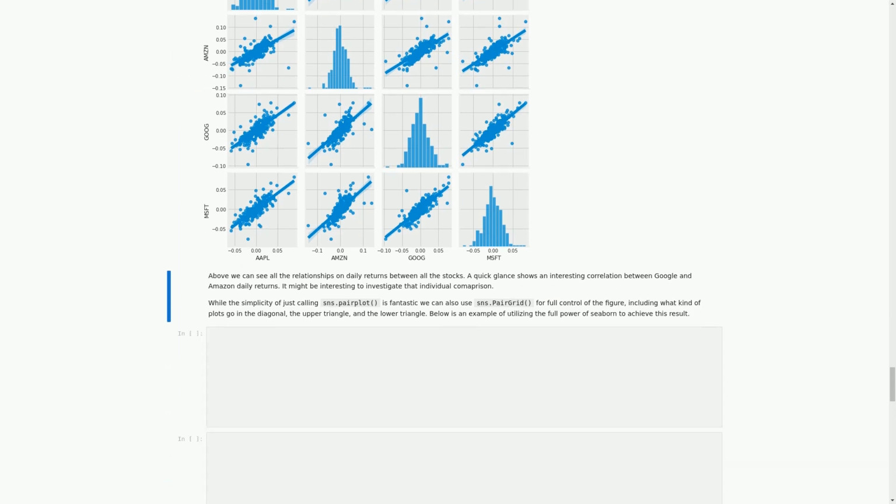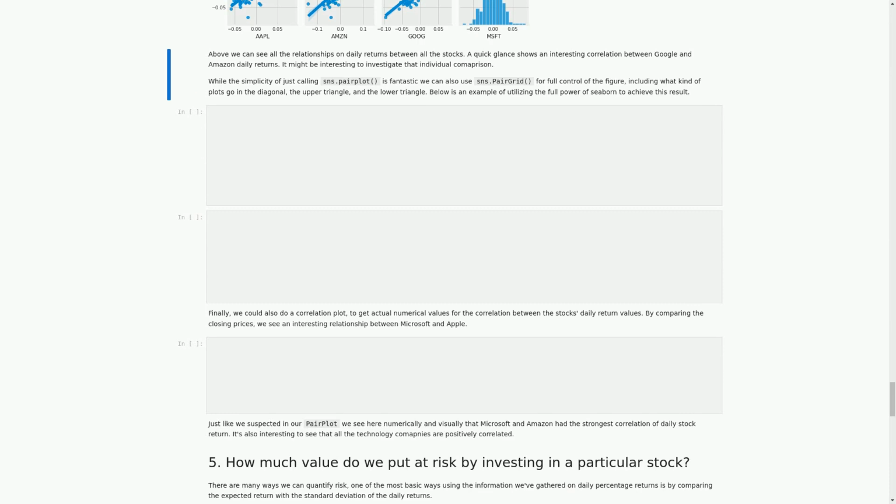In this cell, we are looking at the daily returns of all the technology stocks in our list. We can see a correlation between Google and Amazon daily returns, which we might want to investigate further. We have been using the sns.pairplot function to create scatter plots of the daily returns, but now we will use sns.PairGrid for more control over the figure. This will allow us to specify what kind of plots go in the diagonal, upper triangle, and lower triangle of the figure.